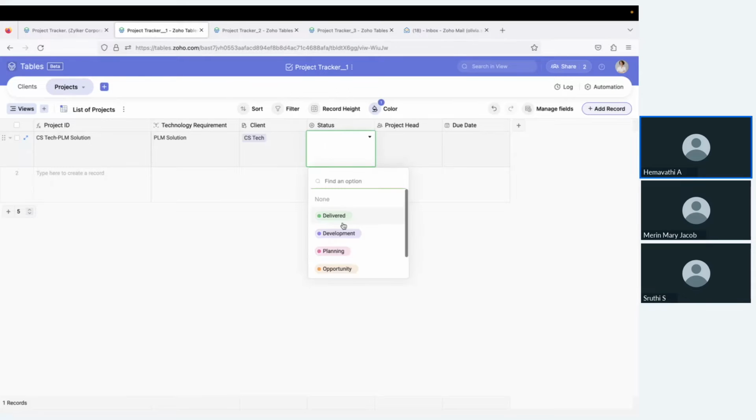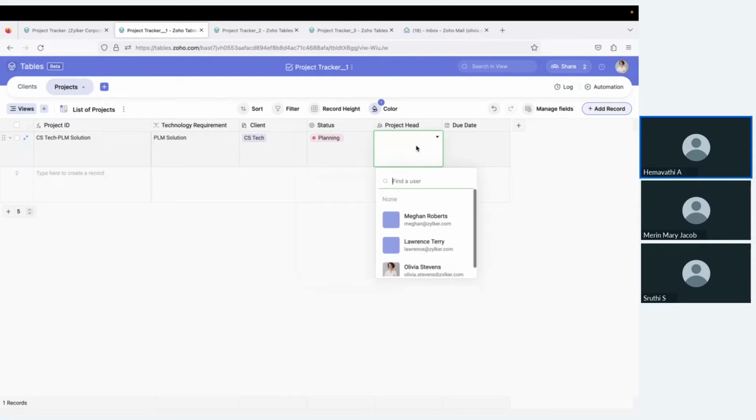So here I can choose any of my status in here. I can click on planning project head. So here I have the list of collaborators who already have access to the space.